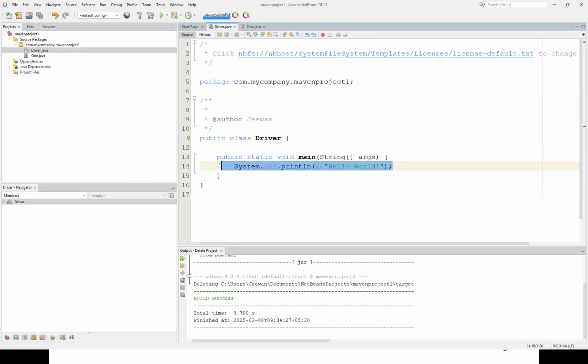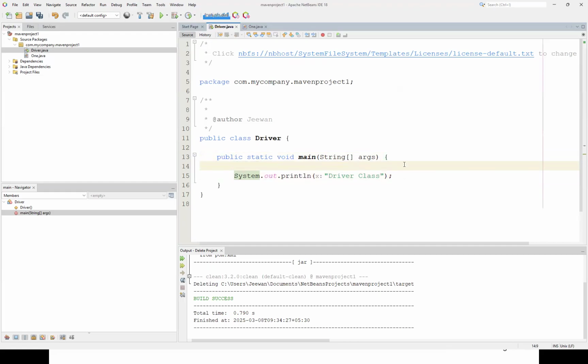So now, let's say this is a driver class. I want to create an object of class 1 in order to print the method. I'm going to declare a variable, class 1 obj equals new class 1. Now I have created an object because I do have access.